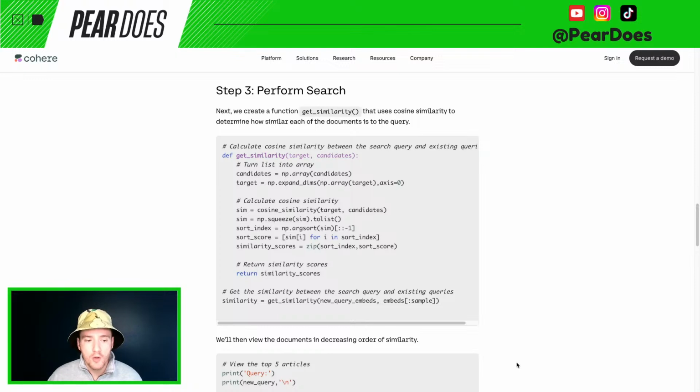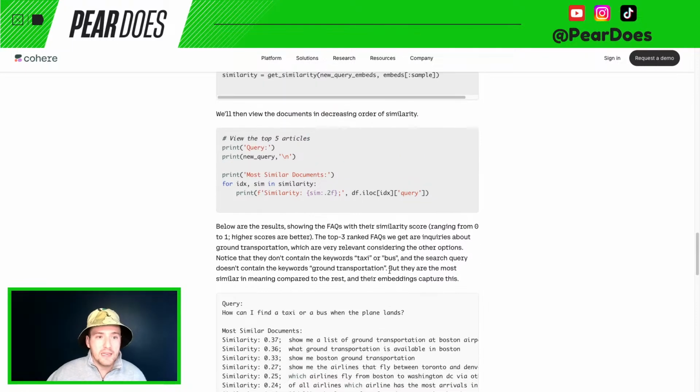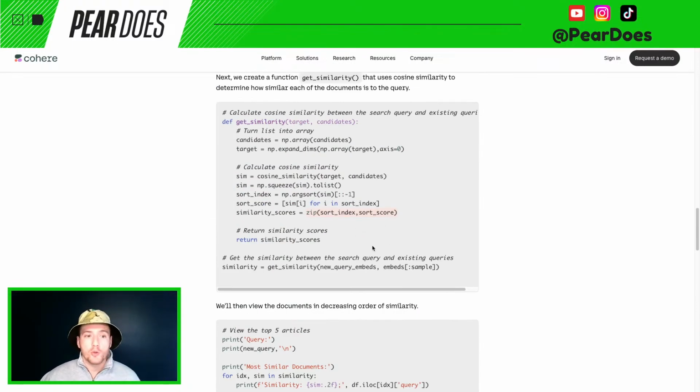Then when it compares these embeddings, it's going to get those similarities. We can see that we're using the cosine similarity. It's using something called squeeze. I don't know exactly what that is, but it's going to put it into a list. Then it's going to sort by index, and it's going to sort based on the score. So then we have the similarity scores, which put in the score index and the sort score. The index being that sort 1, 2, 3, 4, and then also the score ranking, where we need to assign the most highly to one and so forth. Then when we're getting the similarity between the search queries, we have get similarity, new query embeds.